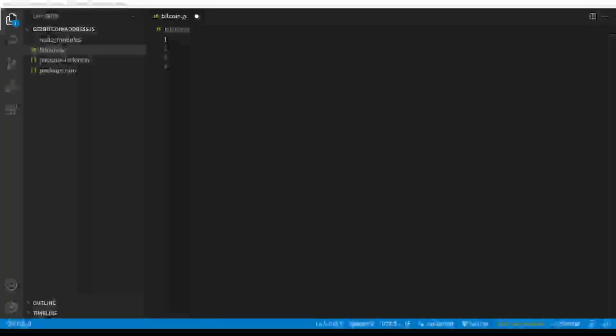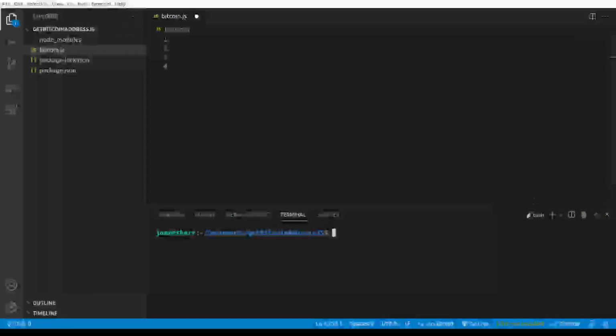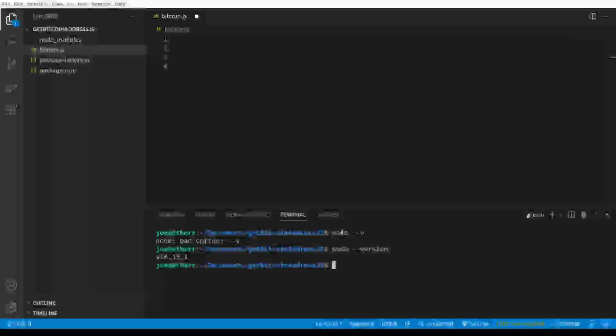Let me close this here and move over here to my code. I'm using Visual Studio, and I created just a project folder. In this project folder we need to install Node.js and npm. You can check if you have it installed with node -v, node minus version, and the same you can do with npm version. And in case you have not installed it for your operating system, then just make sure you install it. It's really simple.